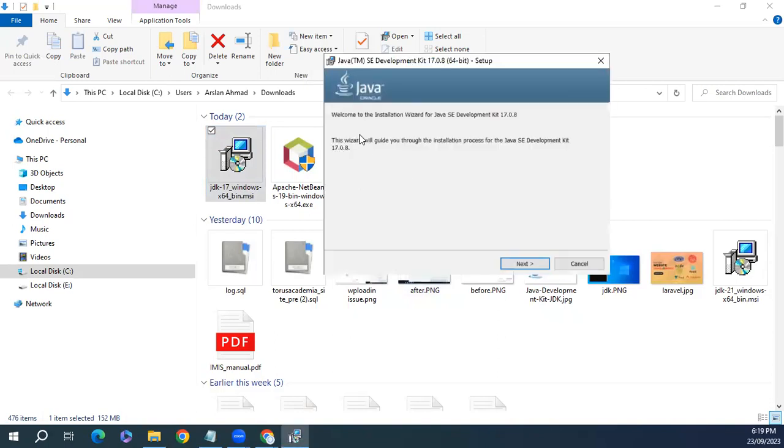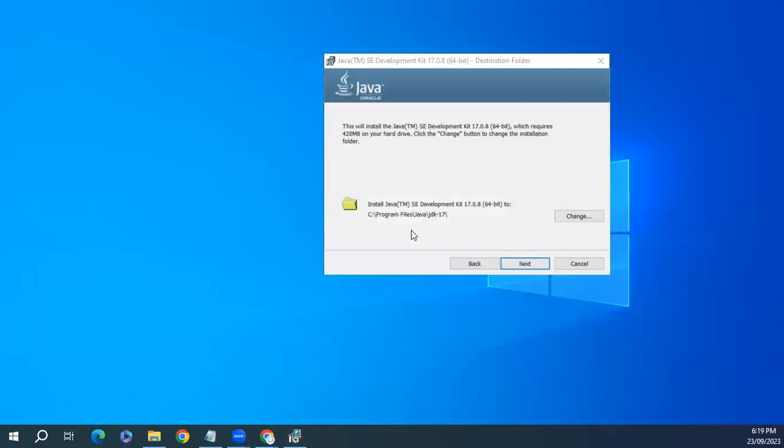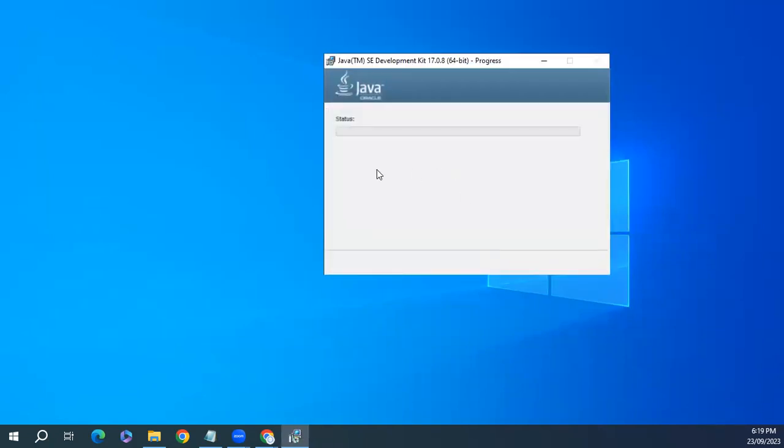Now this wizard will appear. Click on next. The default location of the setup to install is C program files Java JDK 17, so I'll use the default. If you want to customize it, you can click on change and select the directory you want. It will take a little time to install.